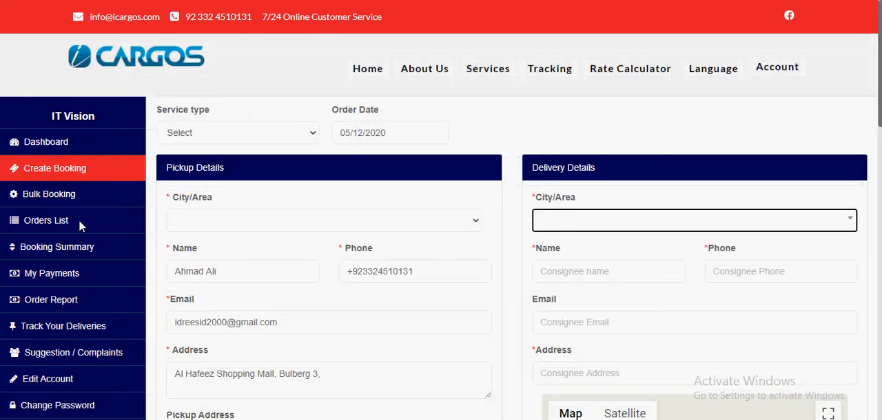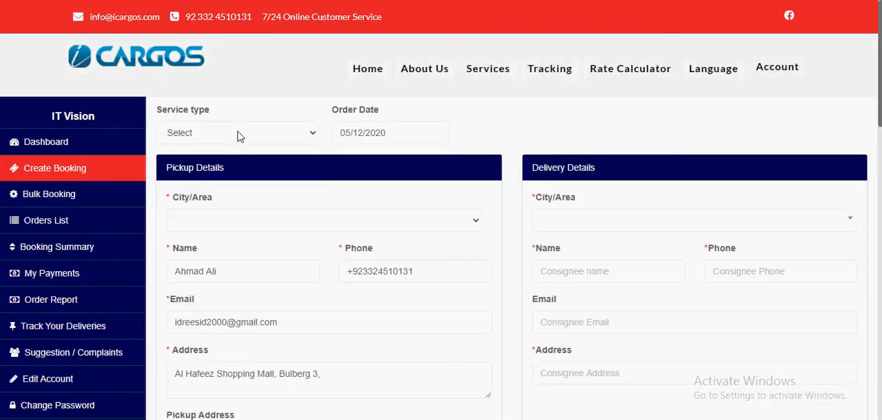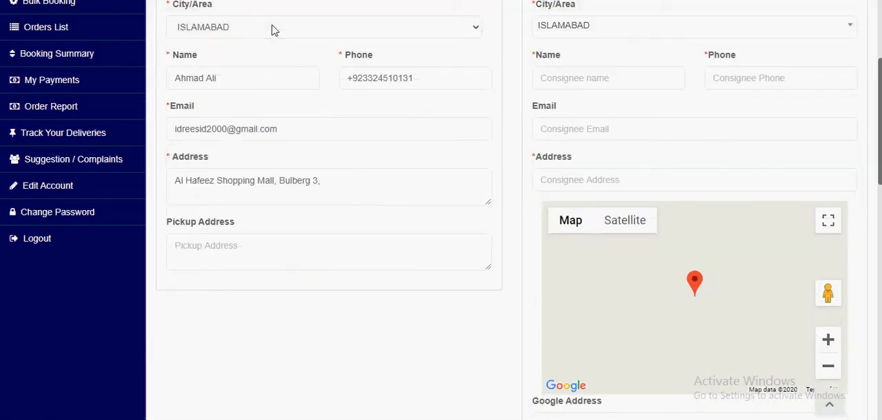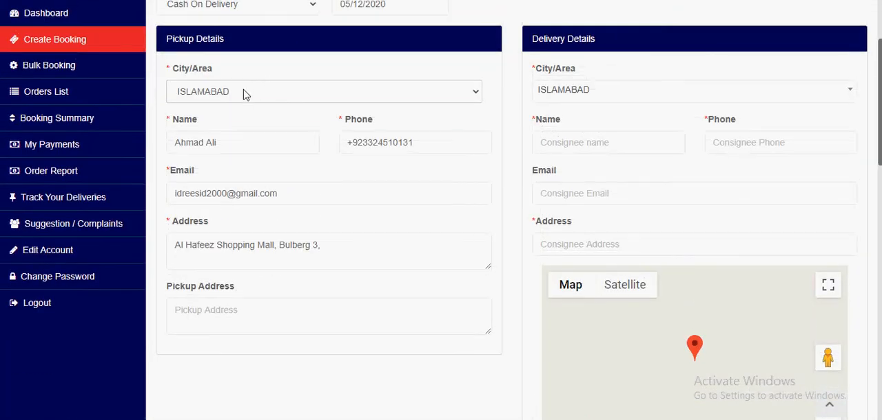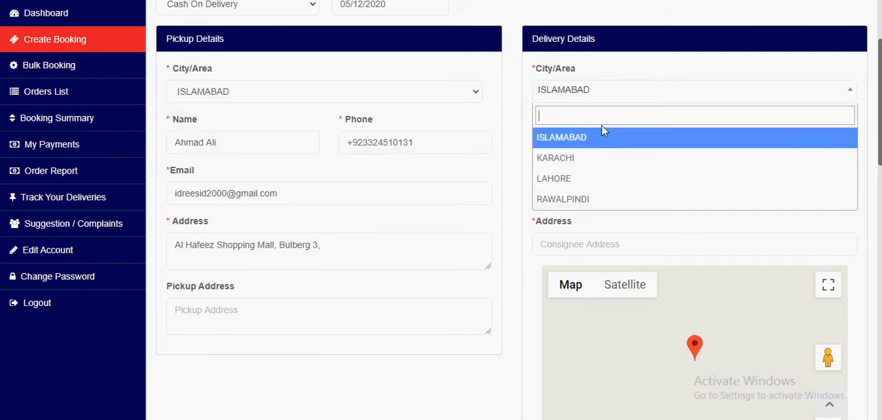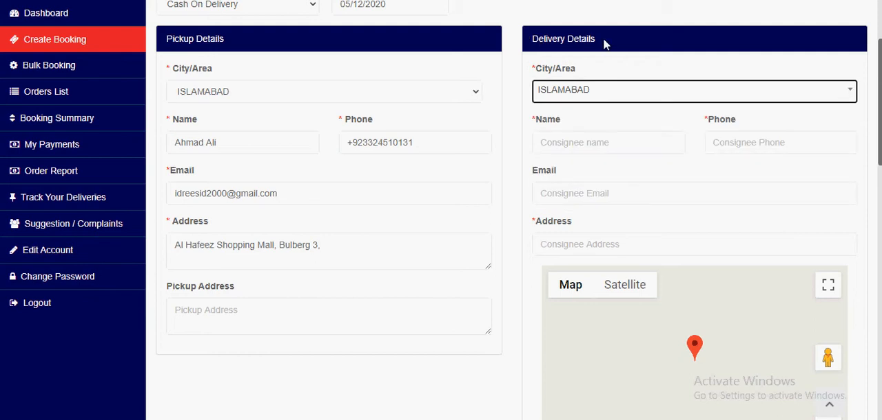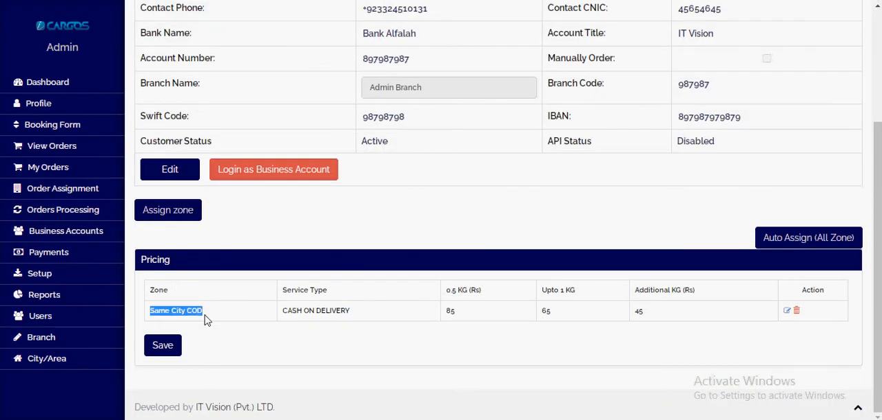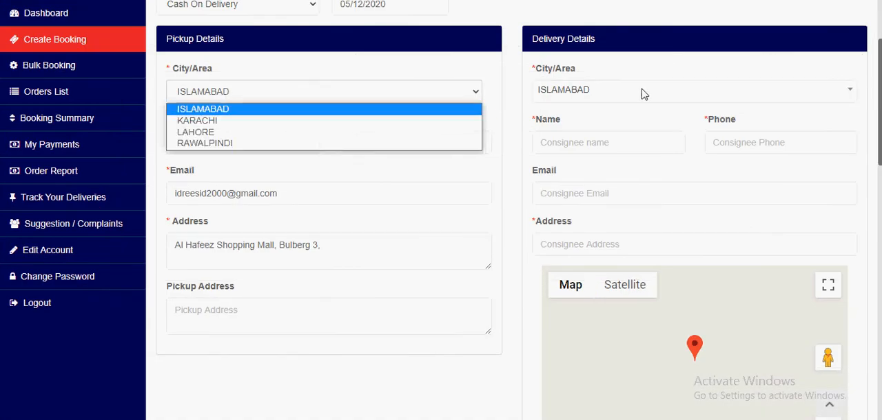So if I try here, in the service type I will only see the service that I have assigned to his profile. I will choose cash on delivery. Now I will see the cities that I have assigned. These 4 cities are in the origin, and these 4 cities are in the destination delivery area. This is because I have assigned one zone, and this zone has only these cities in origin and destination.